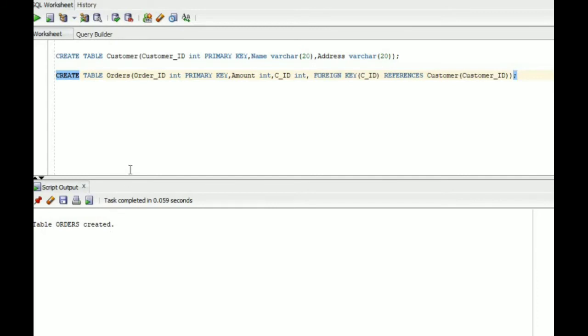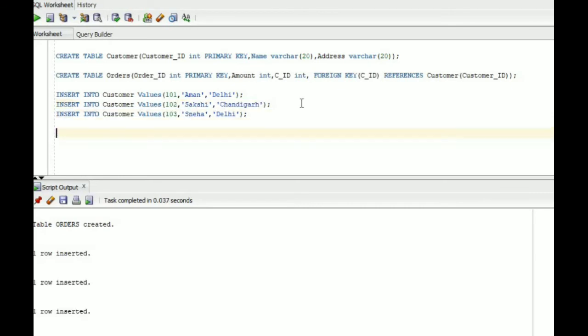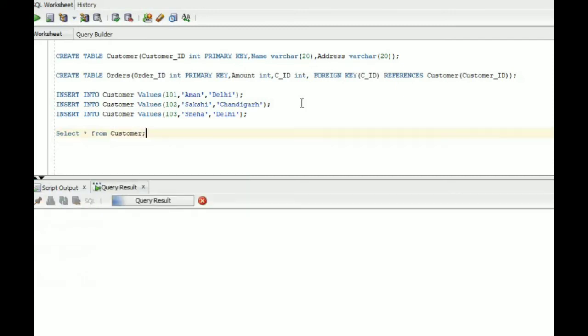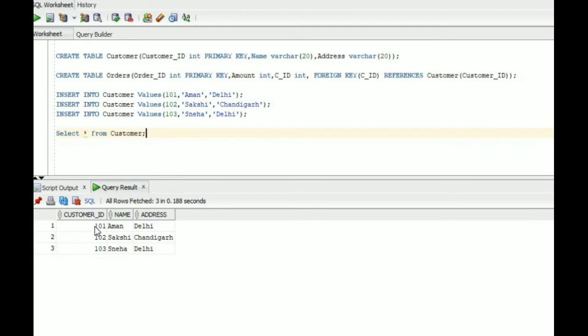Now we will insert some data into it. I am inserting data into the customer table. One row inserted. In the same way I will insert two more rows. After inserting three rows in the customer table, now I will fetch the data from the customer table. Select star from customer. You can see there are three rows. Customer ID is a primary key here.